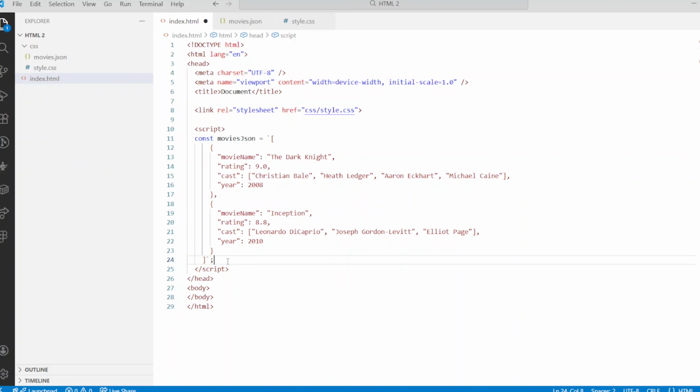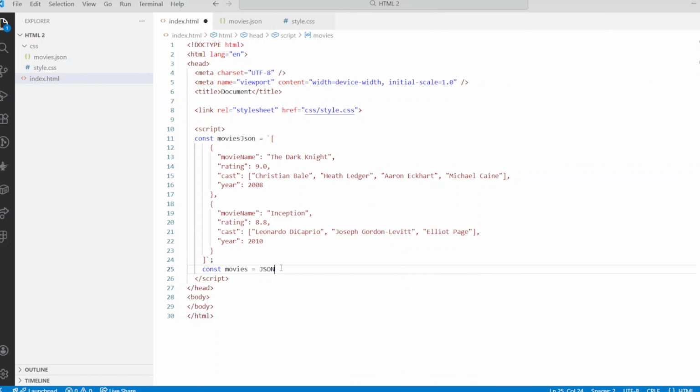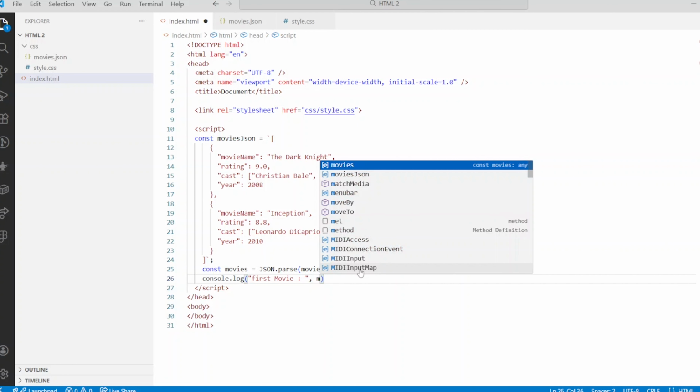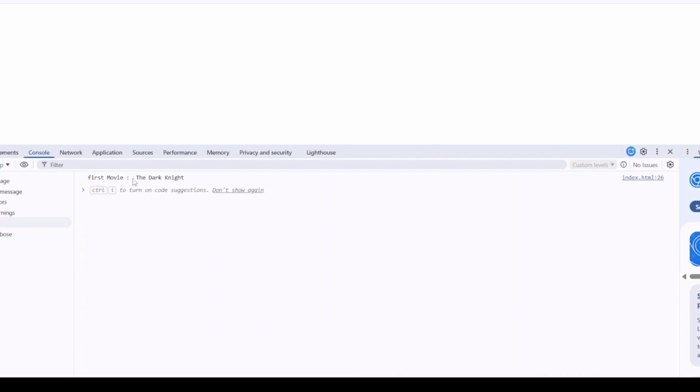Alright, next, I'm going to take this string and convert it back into an array. This is where JSON.parse comes in. Next, I'll store that JSON string in a const and then I'll turn it back into a real JavaScript array using JSON.parse. After that, I'll log the first movie's name to the console like this. Now, if you check the browser console, you can see the first movie name right there.